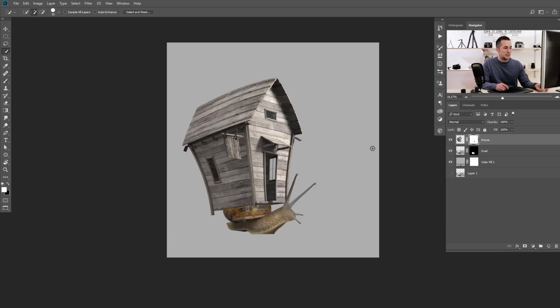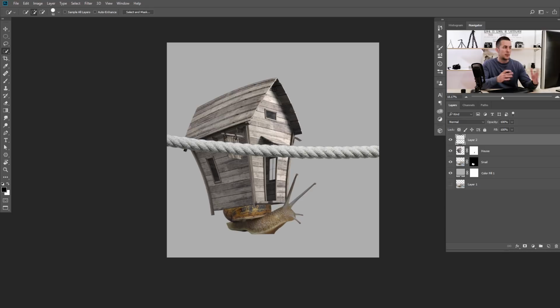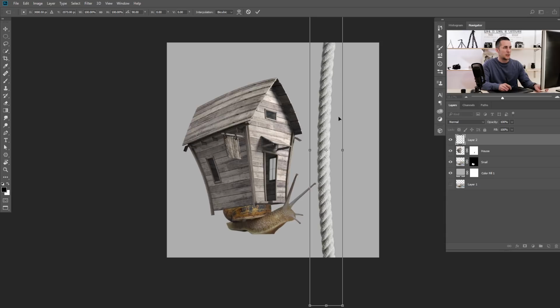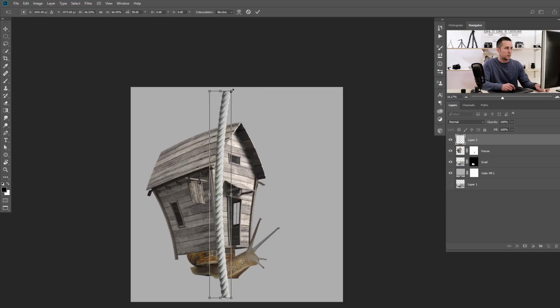Now the rope is obviously too big and we want to make the rope smaller, so I'll press Ctrl Command T and just rotate it like so and make it smaller by holding the Shift key because I want to constrain the proportions. And let me see, something like so. This is a really nice and thick rope. I think this is good. I don't want too thin. I want the thickness of the rope maybe just like this.